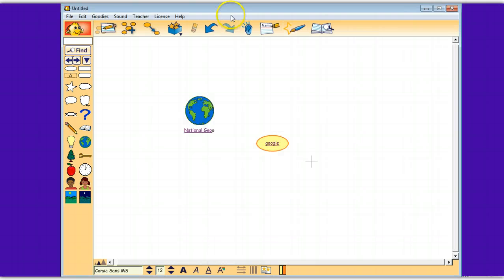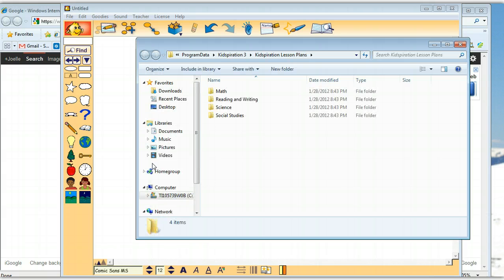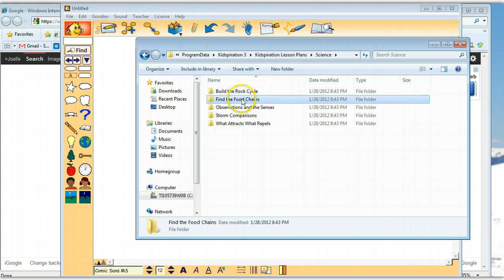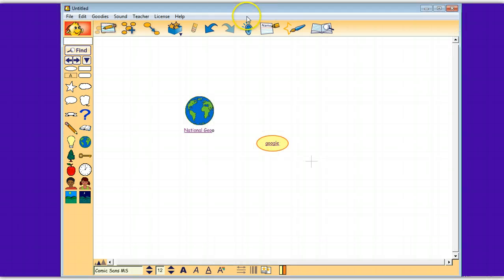So just to show you that again, if you go into the teacher menu and you want to see if there are any good lesson plans that go with any of these, notice these are the different activity categories. You can look in science, open it up, and you've got find food chains. So you just have a few, but maybe it's something that you want and it'll save you time. So that's one good thing in the lesson plans.